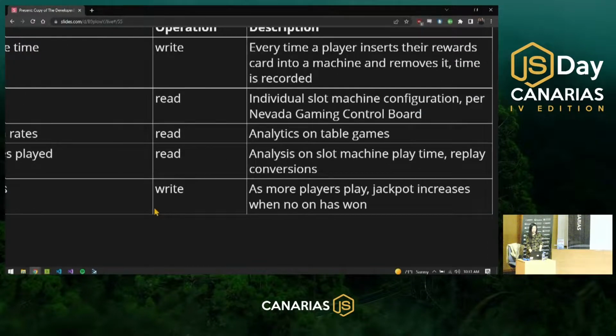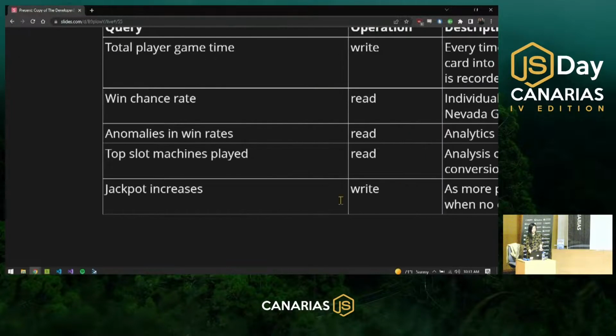So we have some analytics on both the table games, but also with the slot machines. Maybe there's an area that's winning a little too much. Maybe there were some jackpots that are happening too often. There are ways to detect whether or not these are legit wins or if they're not.